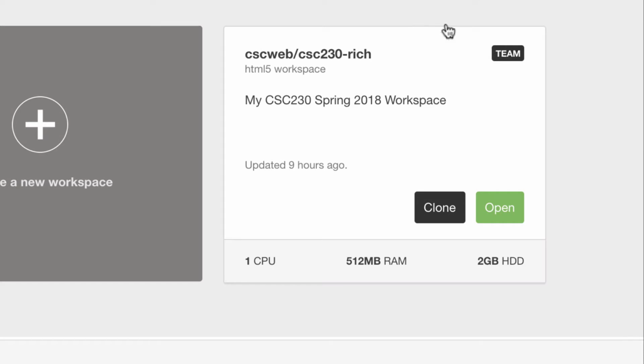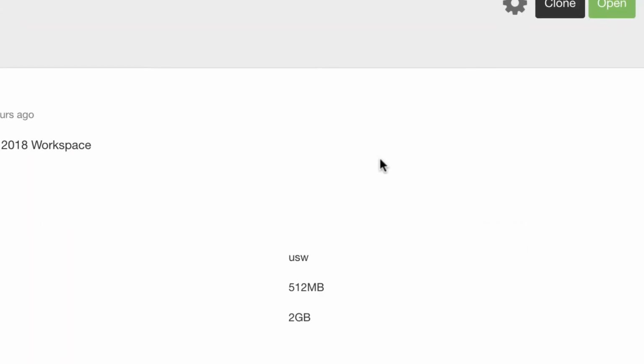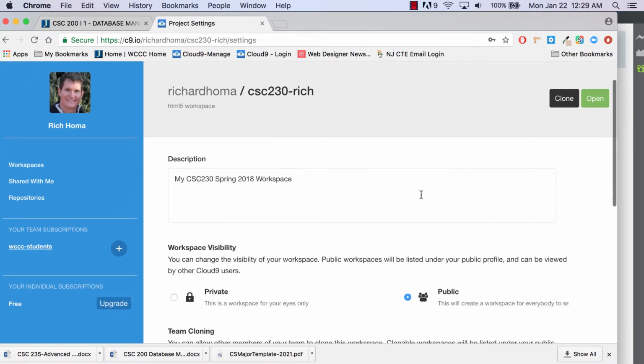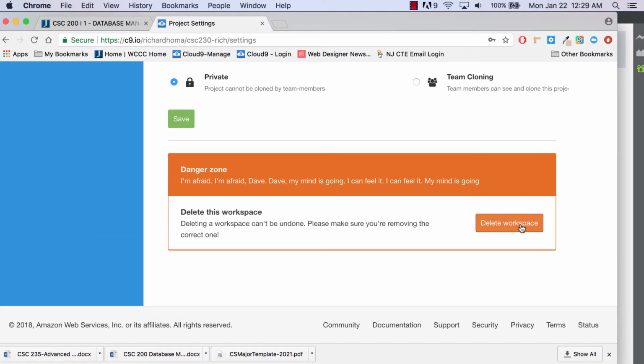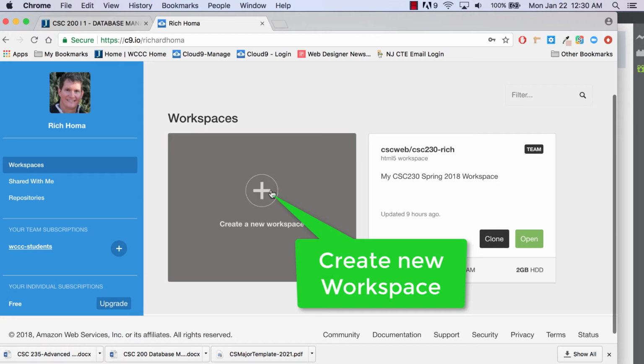So if you have the sample database one, you could delete that. I'll just show you this. I don't want to delete this, but if you did have one set up for the sample database, in order to delete a workspace, you could click on an existing workspace, go to the settings button here, and then scroll down, and you'll have a place where you can delete your workspace. So if you originally set up a sample one, you can delete it here. I'm not going to do that, so I'll go back to my dashboard. And I'm going to create a new workspace.